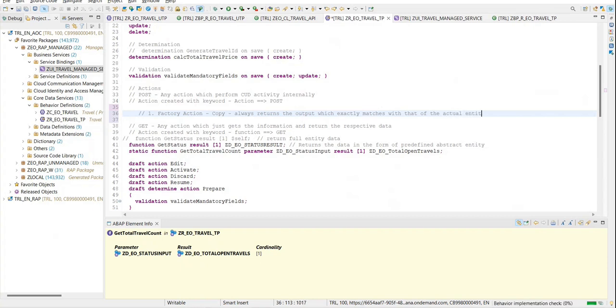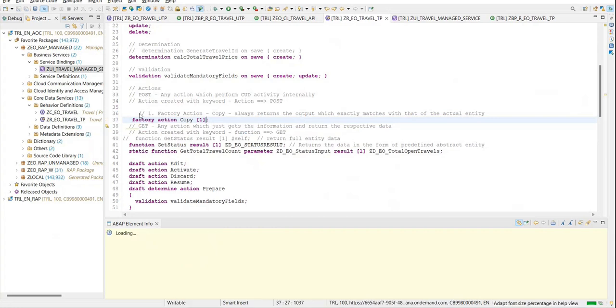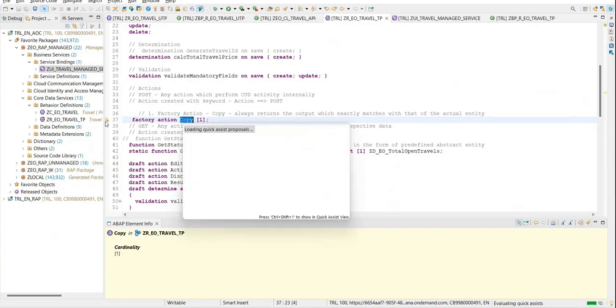So for example, I do have an entity on which I am creating a factory action, then the output of it will always match with that of the action. I'll just say factory action. And here I am saying, for example, copy. Okay. And now if I just go over here, I'll just say one. So did I specify anything else over here? No, right? I just specified that I do have a factory action whose name is copy. Correct.